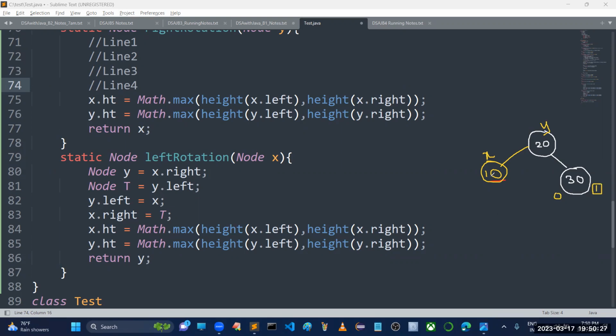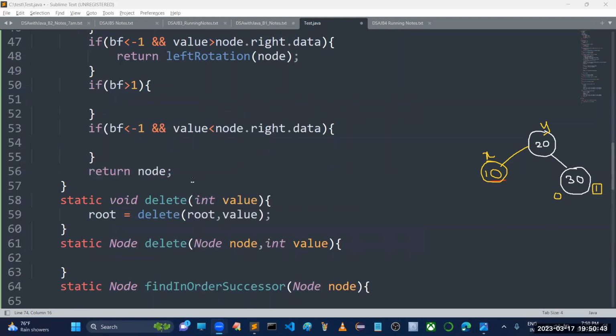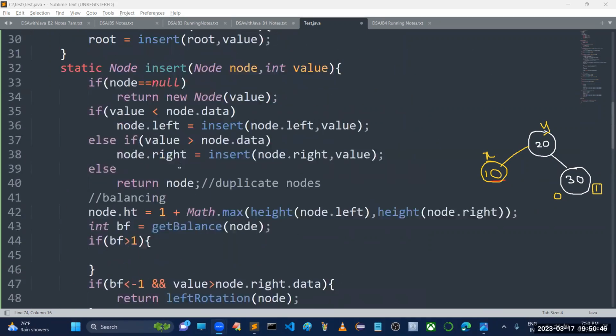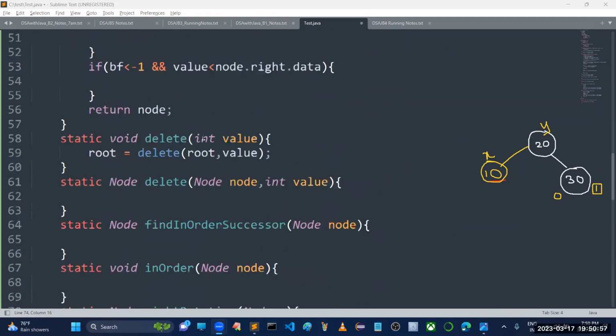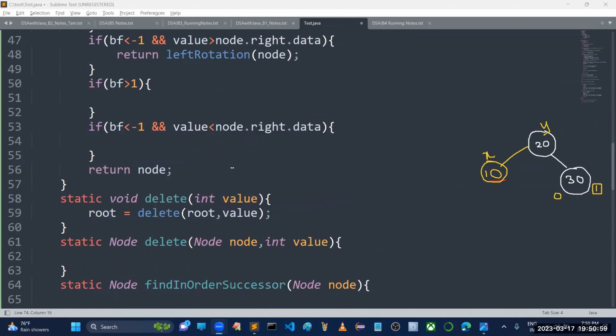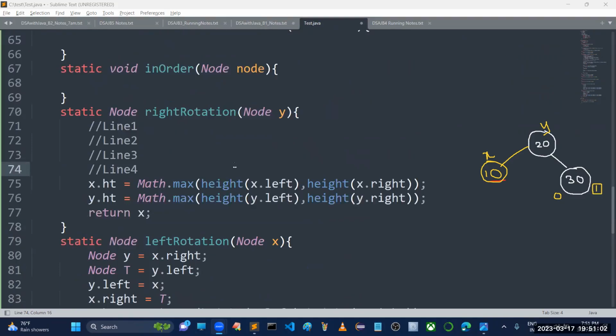Now, x node height I want to calculate. What is the height? Height of left subtree 0, height of right subtree 0. So whenever we are calling these, height of x dot left is going to return the height of this left subtree, which is nothing but 0. One second, somewhere we need to add +1 also, right?